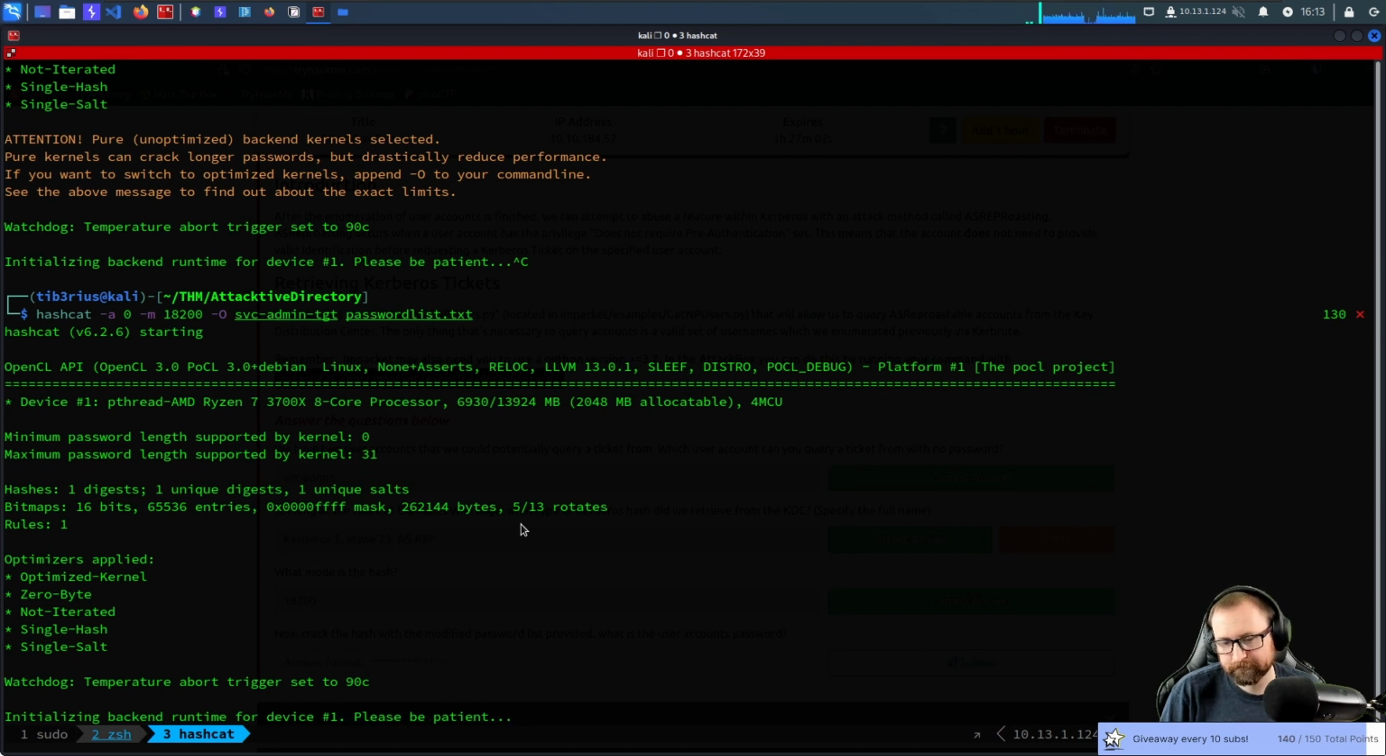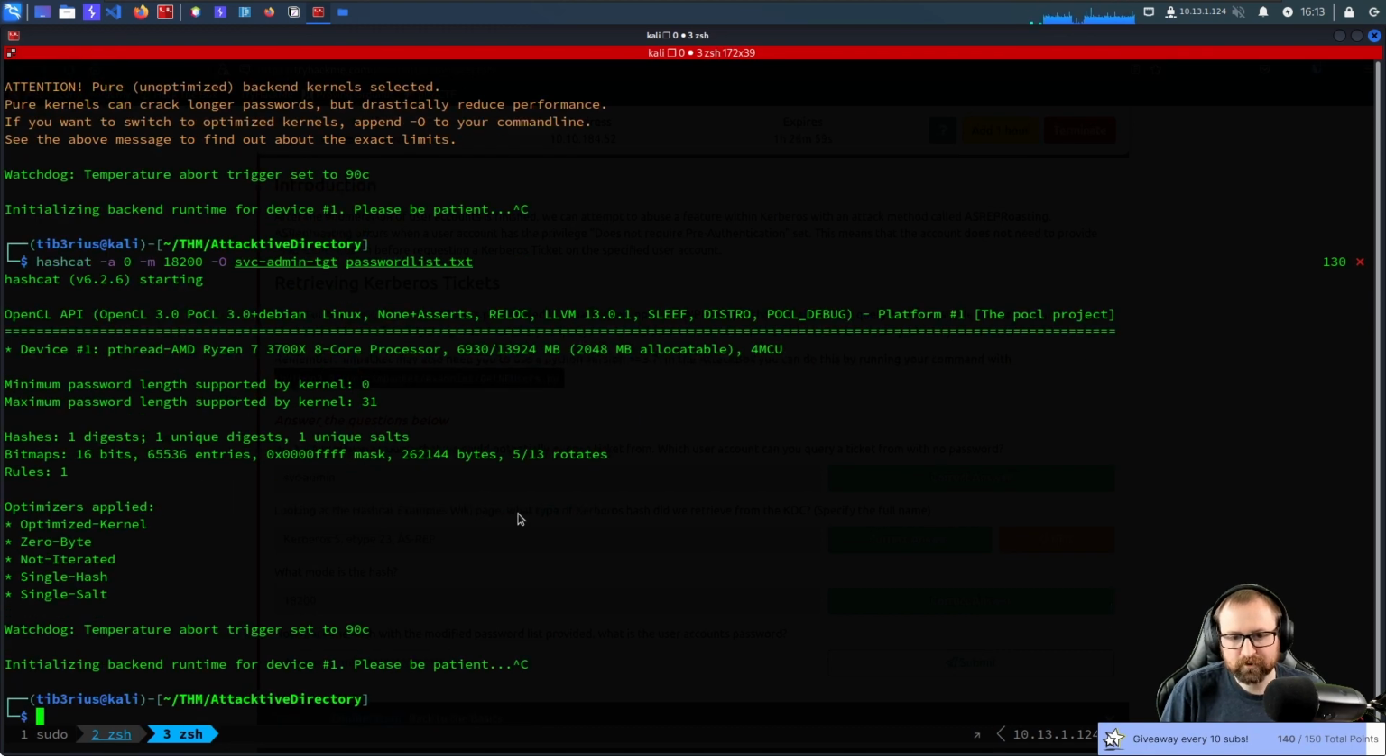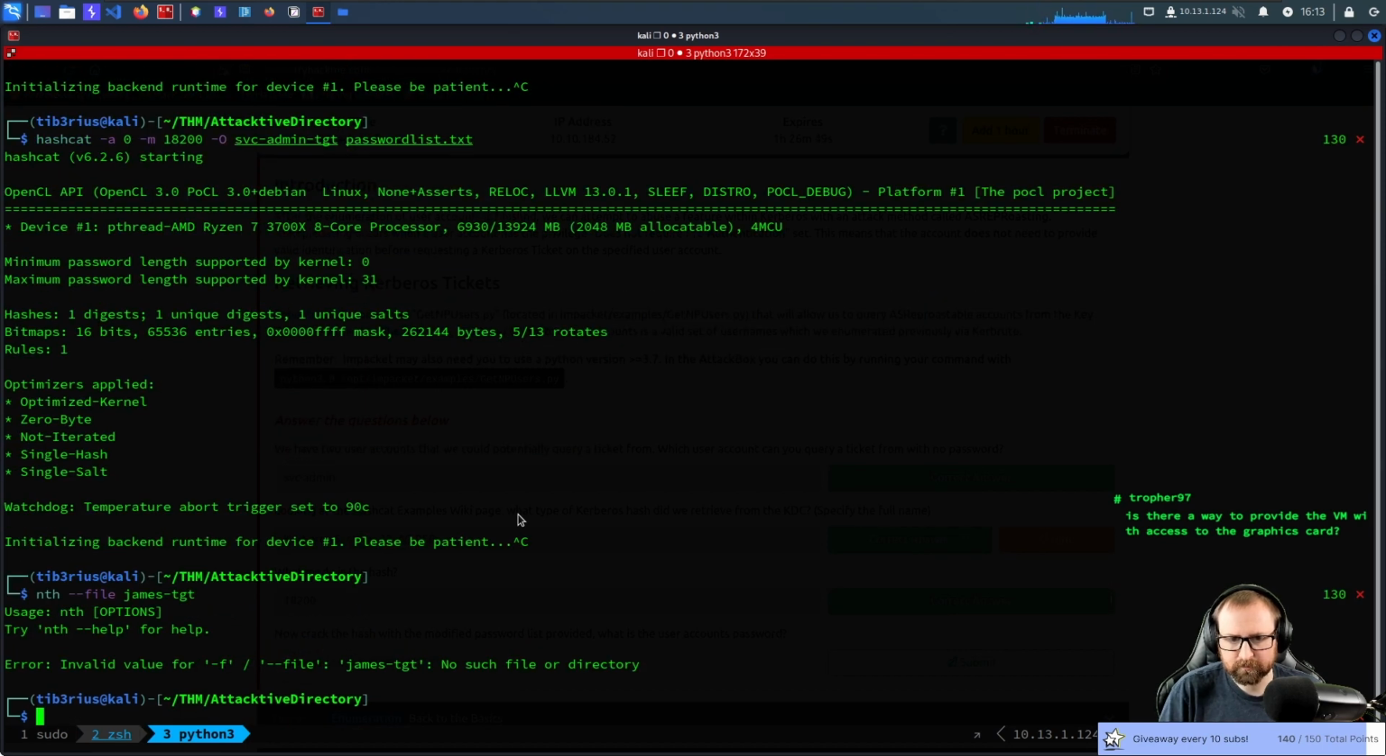All right, we'll try John the Ripper. Is there a way to provide the VM with access to the graphics card? Probably. This is a new VM. I haven't even tried. So if we go back to name that hash, I changed the file.